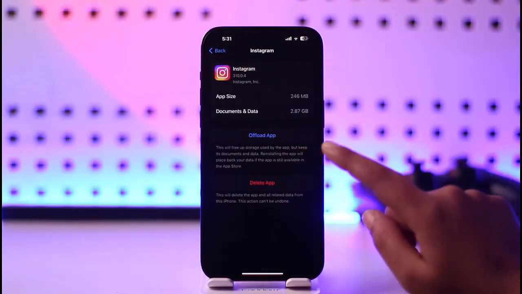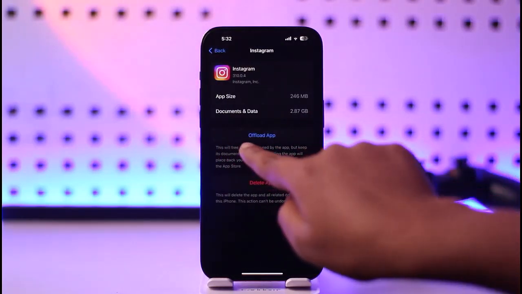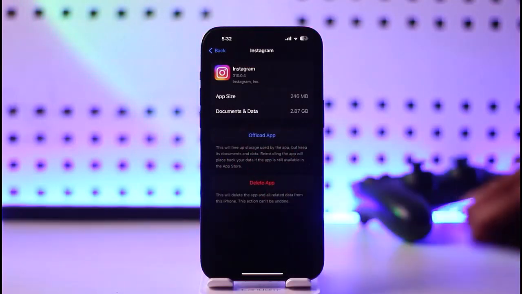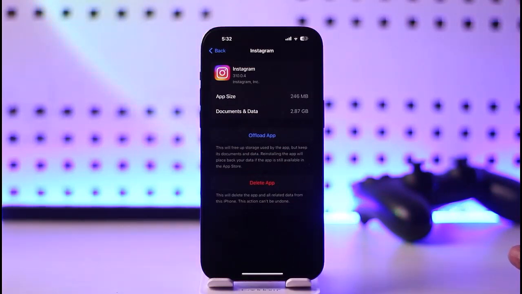an option called offload app. You can see this will free up storage used by this app, but keep its documents and data. Reinstalling the app will place back your data if the app is still available in the App Store, and it is available in the App Store. If you offload the app, it will simply uninstall it as well, and you can again reinstall it and add in your information. It will all be there, your data will all be there, nothing will be deleted, and then you will be able to access it without any problem.